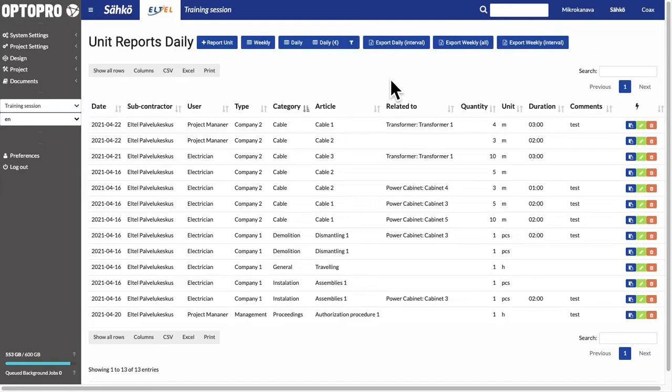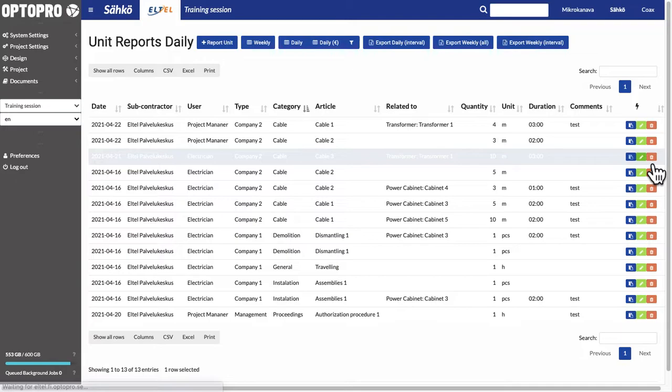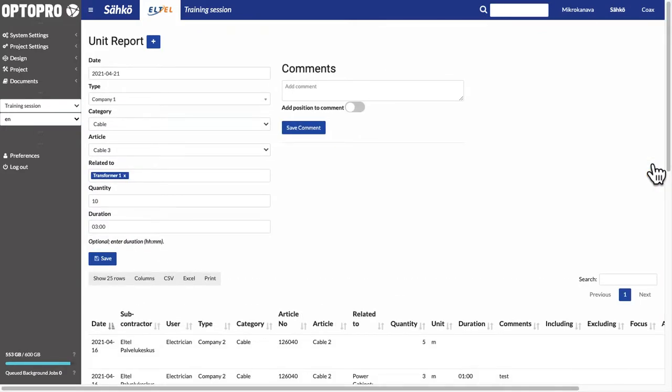If I find an error, I can go into a report and edit. Let's say I want to edit this report. Press this green edit button. I will go to the original report and I can do changes here. If you do changes, press the save button. Also I can add comments if I want.